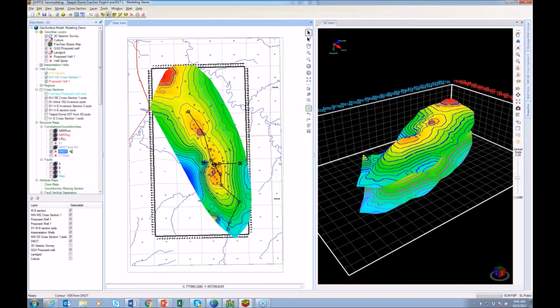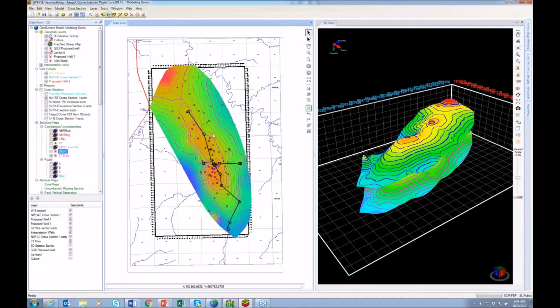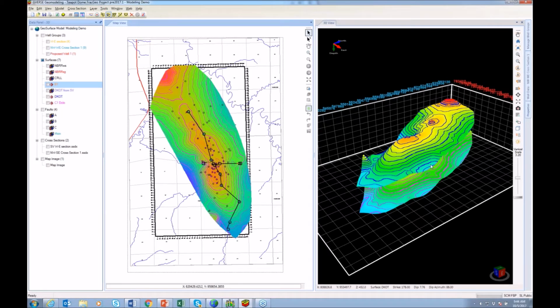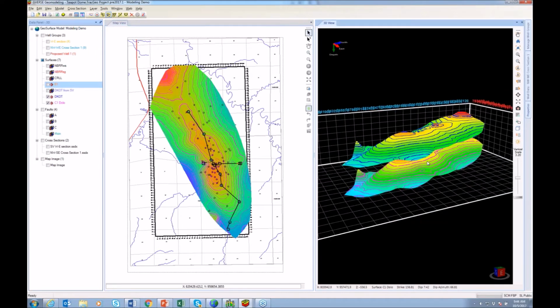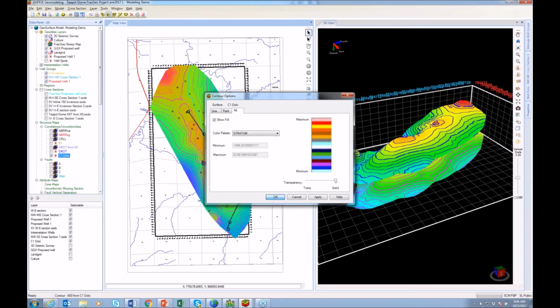Now again, whatever I'm looking at in the map view or the cross-section view is immediately visualized in the 3D view. So for example, if I want to change the color of the fill from the default rainbow to say a stratum, this is a very nice color fill here. Again, once I've done it on the map view, immediately you see the results of it in the 3D view.